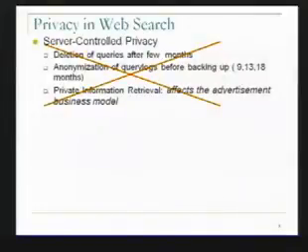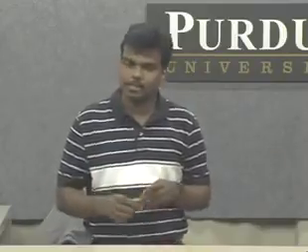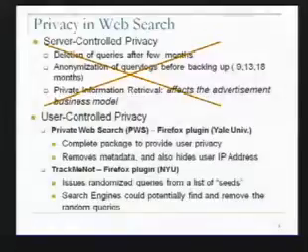The other option is to use private information retrieval, in which the search engine will not know what exactly you're searching for. But what's the problem with that? It will affect the advertisement business model we have today, so this solution is not going to work. Also, we know that search engines want to keep the query logs for a long time, and that is making some of these solutions not practical.